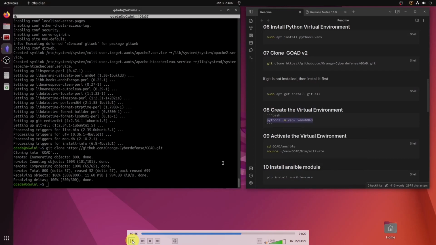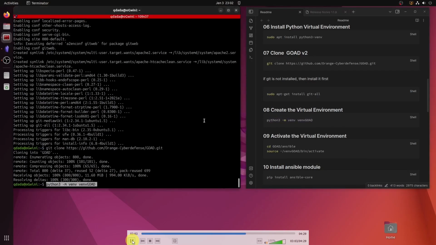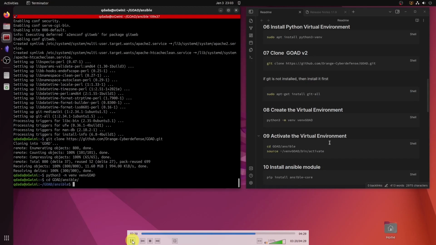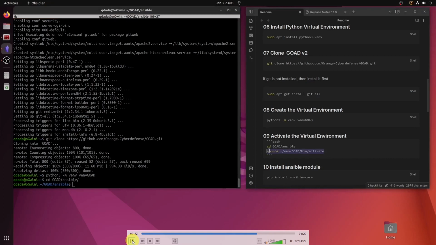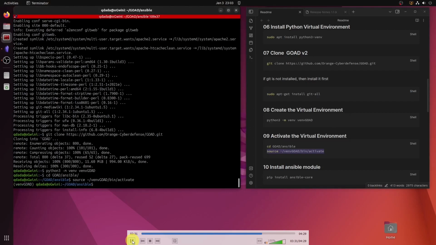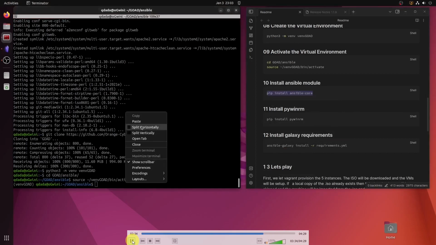Copy the instruction. Hit enter. It doesn't take very long, and then it creates the virtual environment. There you go. And now we have to change the folder into GOAD/ansible. And then we activate the environment. And once we've done that, it's time to install the Ansible module using pip. Okay, let's activate. And now we install the Ansible module.